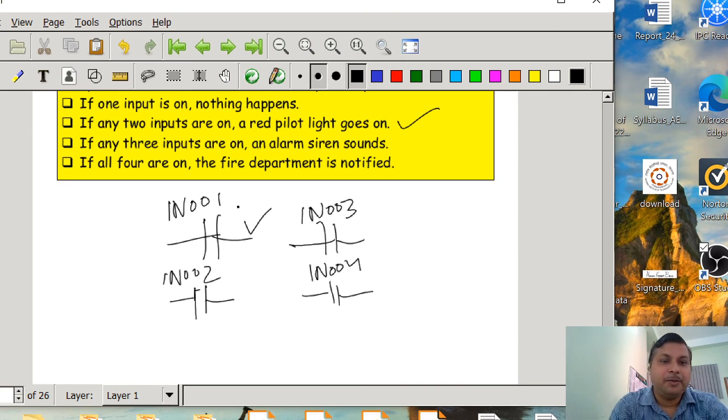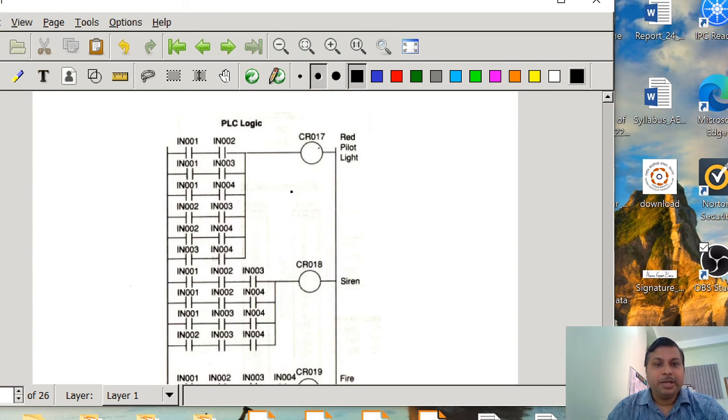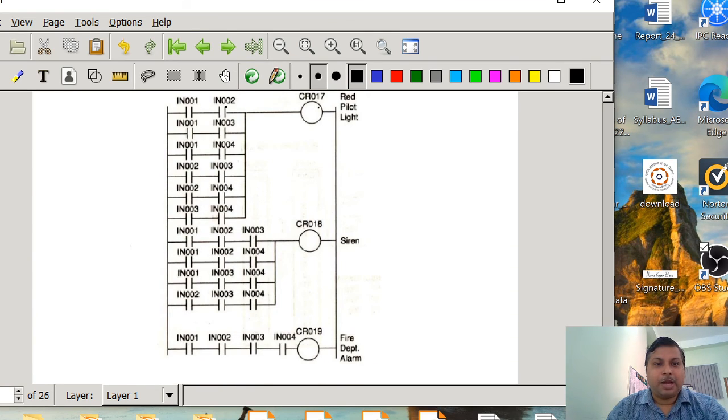And the same thing in between 3, in between 4, any 3, we have to see how many OR combinations we can get, and then the siren sounds. And the last one is easy. If the 4 are ANDed, then the fire department is notified, and that has been realized in the next slide. That is, you see, the IN001, IN002, IN001. So these are all the possible combinations, 1, 2, 3, 4, 5, 6, all possible combinations amongst these 4 switches.